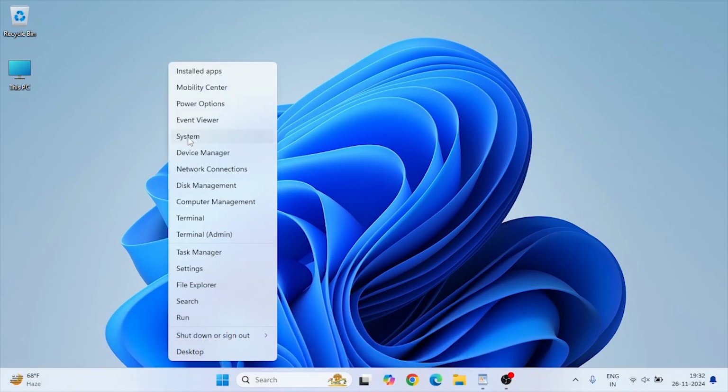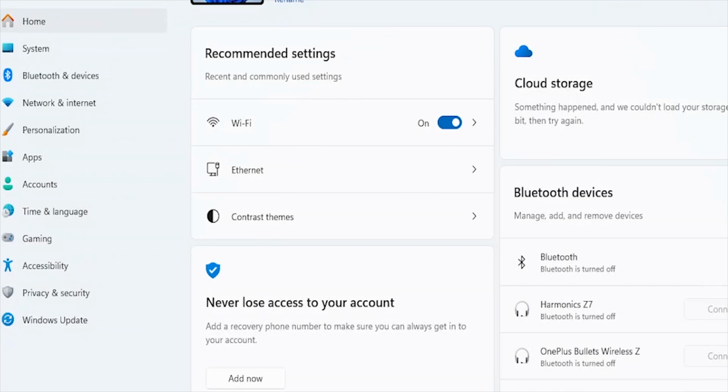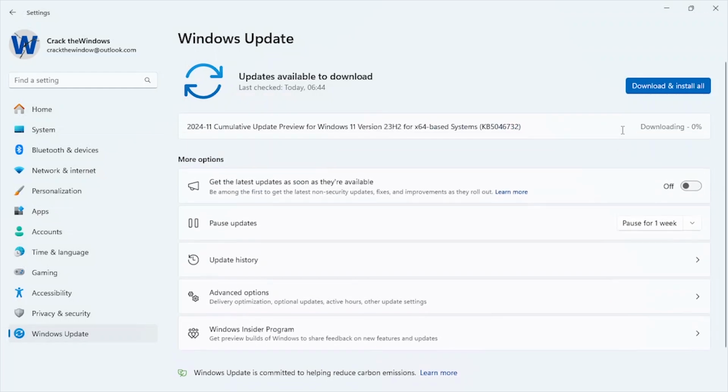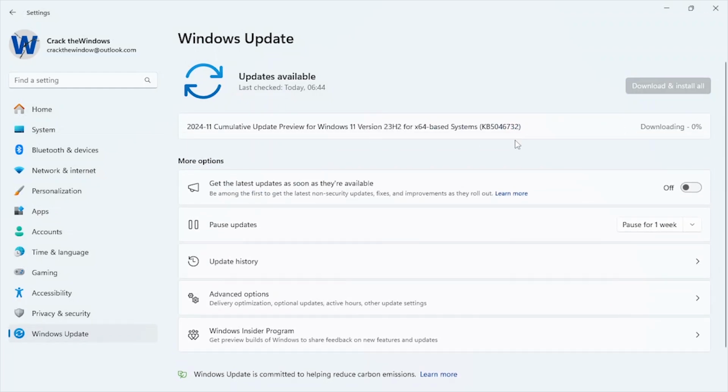Go to Settings, Windows Update. Check for updates. Install all available updates, which often include Bluetooth fixes. Use the Microsoft Update Catalog website to download updates manually if Windows Update doesn't work.